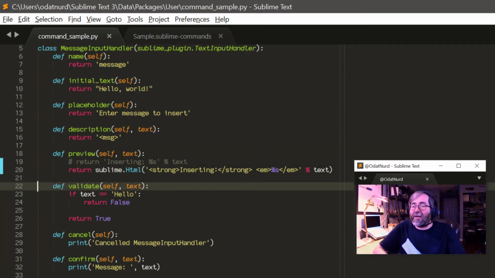The next two items here, cancel and confirm, are used to tell you, unsurprisingly, when the input for this particular item has been canceled or has been confirmed. Here, canceled means the user pressed escape to close the command palette completely, or they backspaced over the value they previously provided in order to go back to a previous one. And confirm is used after validate is called to confirm that this is the actual text that has been selected, if you'd like to take some action based on that.